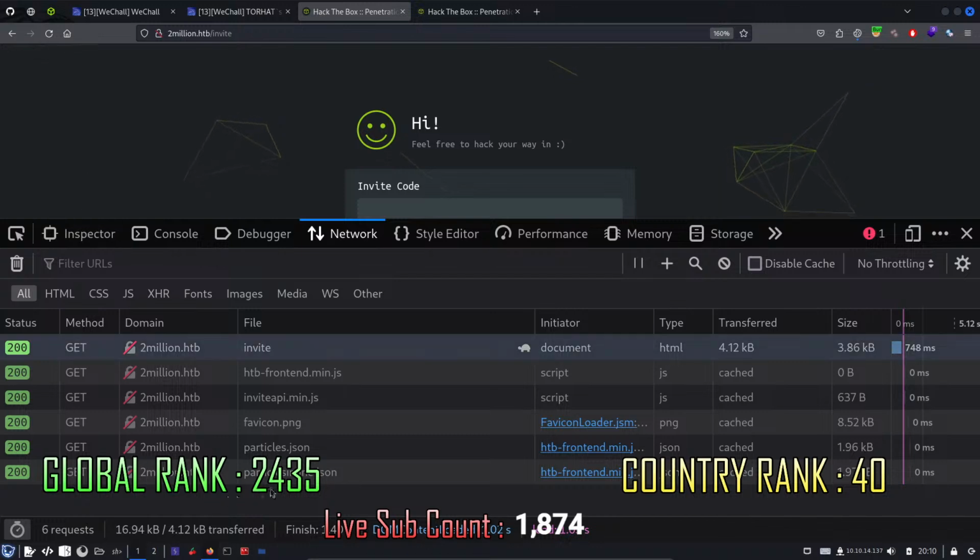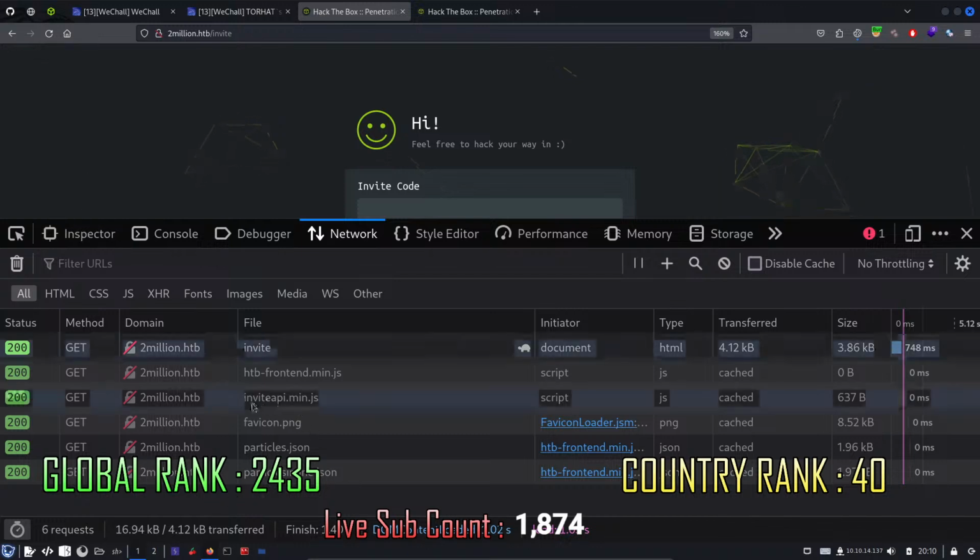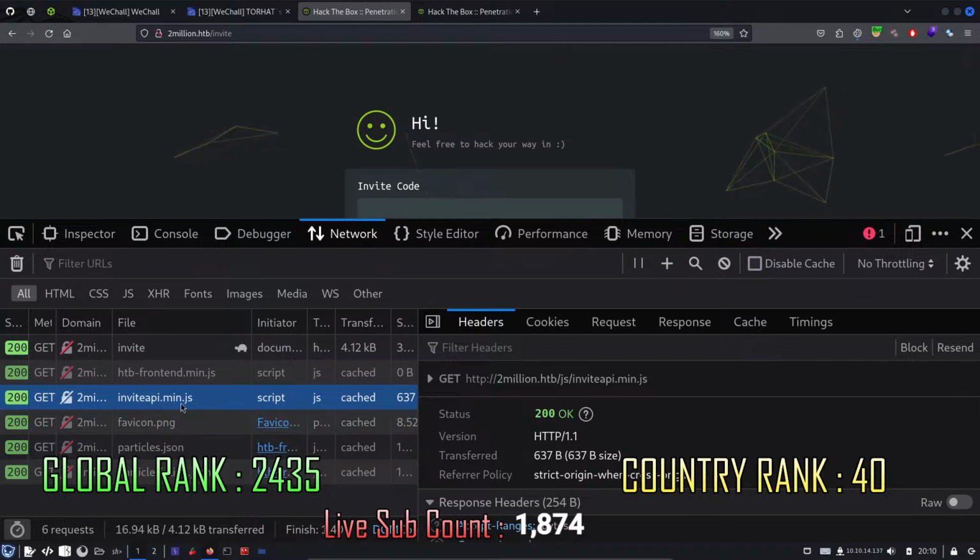Okay, so you can see invite api.min.js. For this invite code, this particular JavaScript may be used. Let's open this in a new tab.